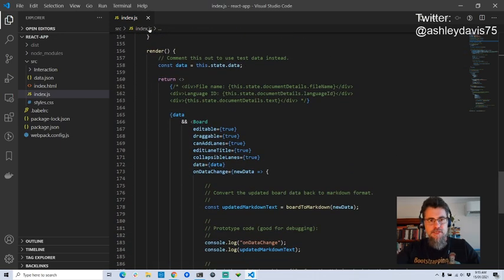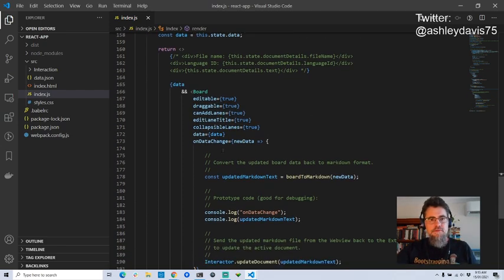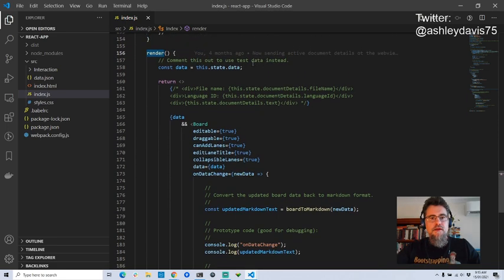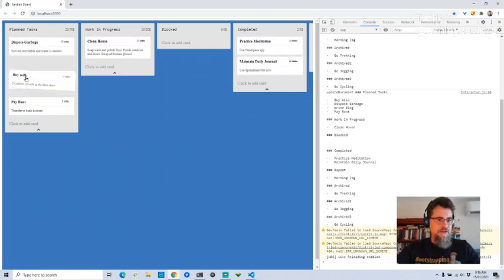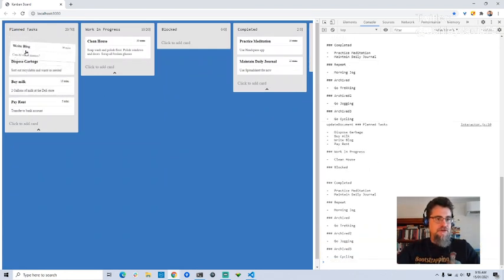Where's the render function? Here's the render function. So this is what's producing the UI. I think, okay, here I've got a comment to myself to remember how to do this. Comment this out to use the test data instead. Let's hope that works. Yeah, cool. So I've got a test board up and running. I've got something I can test with.